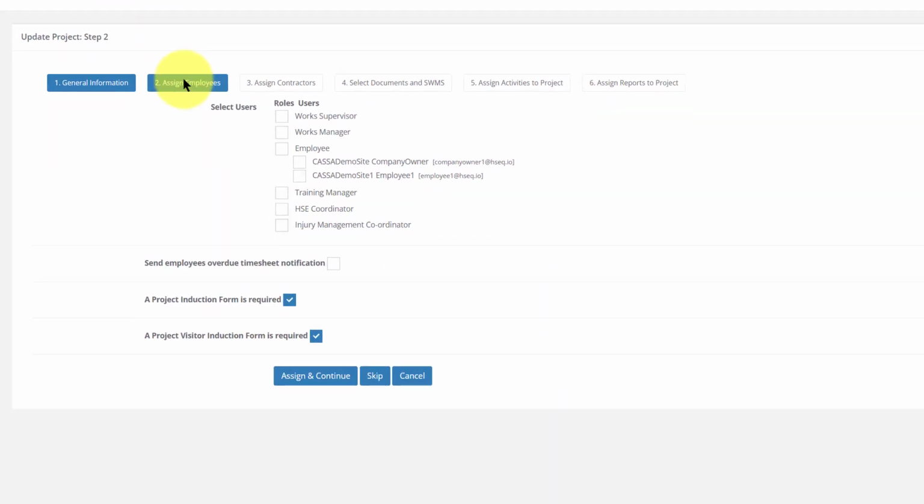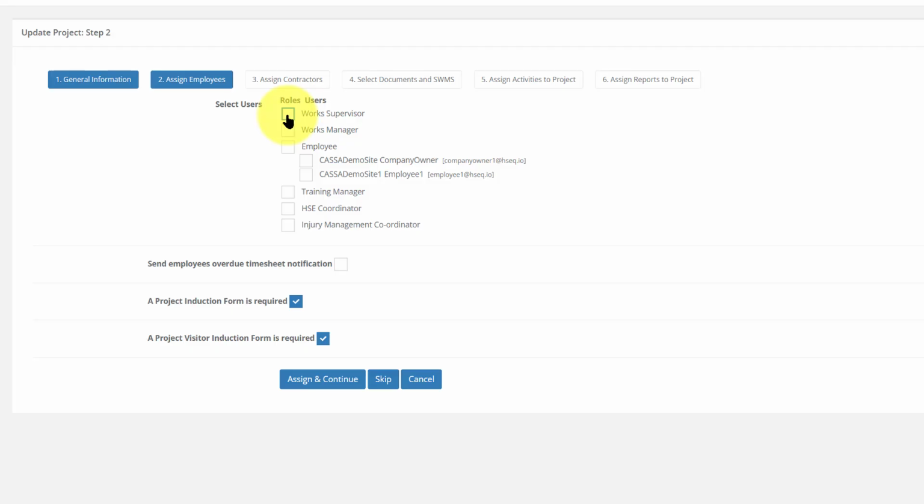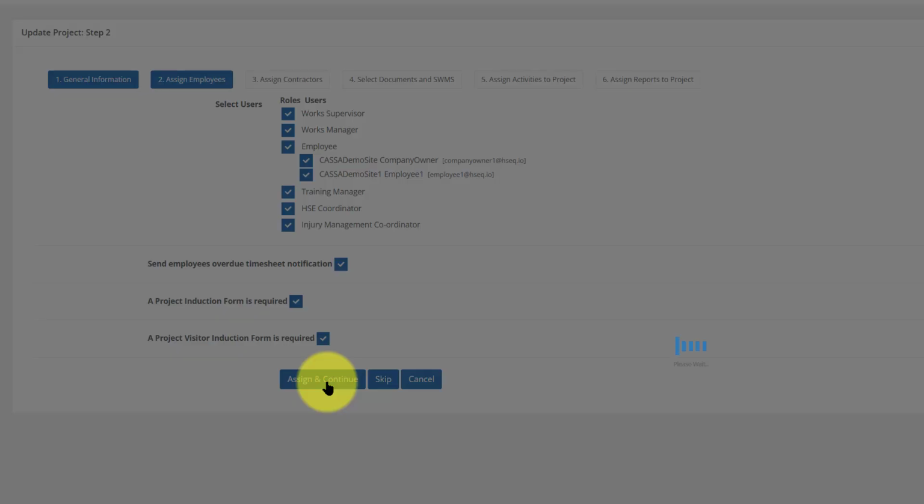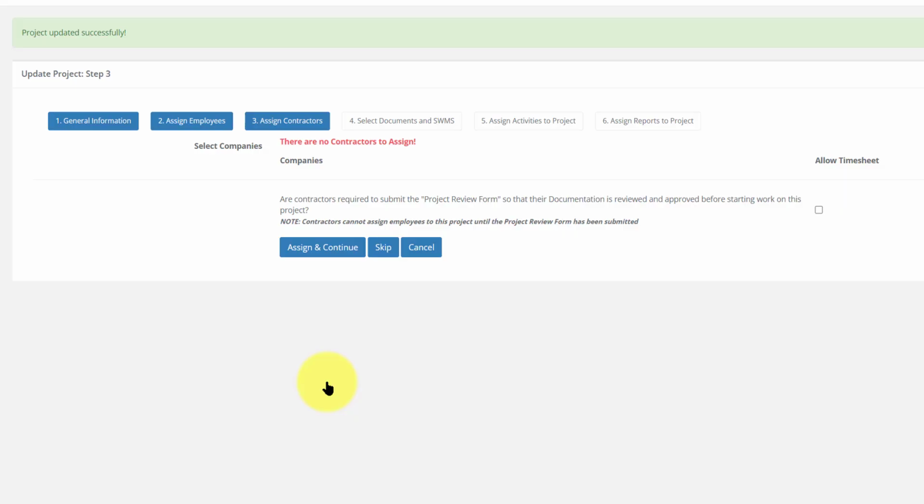Next, we need to assign employees. So we select the roles and we select the users: work supervisor, works manager, employee. You're going to probably have these within your organization, and then you can select the employees who are going to be working on this particular project. If you want to send them an overdue timesheet notification, select that option. And then, as you can see here, by default, we have a project induction form, and a visitor induction form is required. And then we click on assign and continue to go to assign contractors.